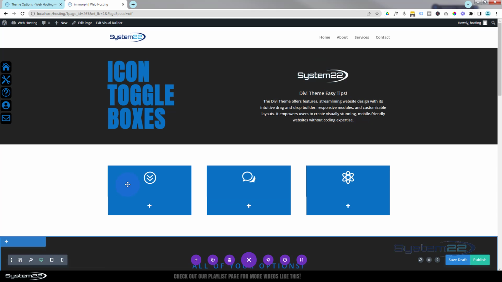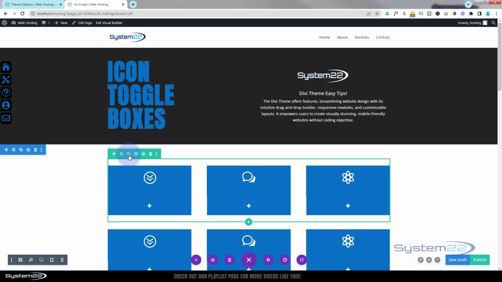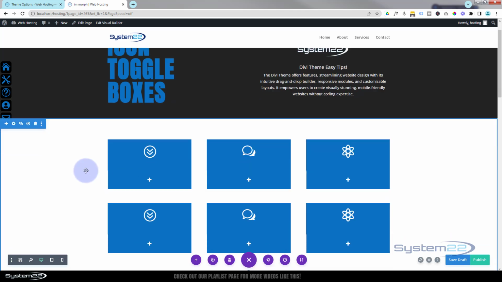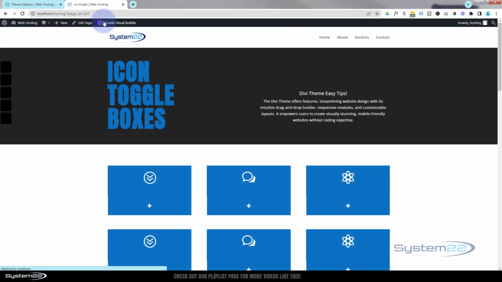And of course, if you want to have more than that, just duplicate the row. Same thing, just hit the 2 squares there. Go in and change your icons out. Let's make sure this is all going to work on the other end there. We'll save draft and exit the Visual Builder. We roll on down. There's our toggle box. Now the whole thing's changing color just like I wanted.